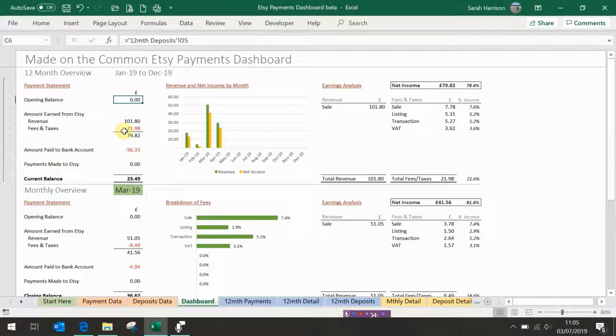Then anything that's been earned in the month. So this is what's gone through your payment account in the month. So your revenue, as we discussed earlier, your fees and taxes to give you your net income from Etsy in the month. And then it takes off anything that's been paid into your bank account already, and also any payments that you've made. So if your fees are more than your sales, you would owe money to Etsy, and this will get picked up here. This gives you your current balance. So if your downloads are up to date from Etsy, this should be the current balance that is on your Etsy payment account if you went live onto Etsy.